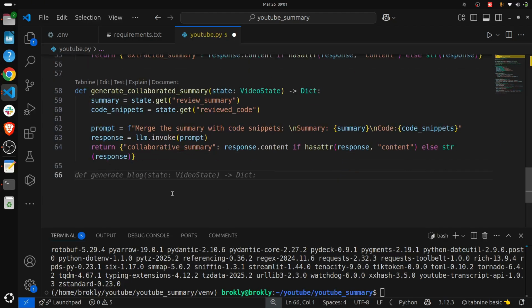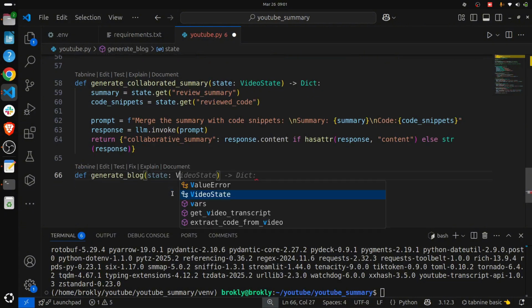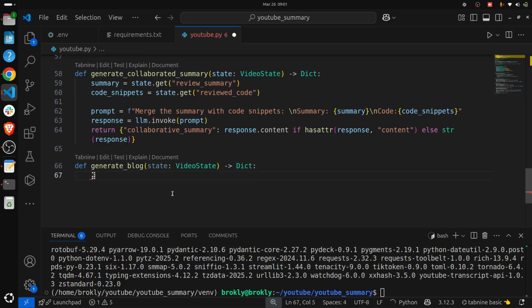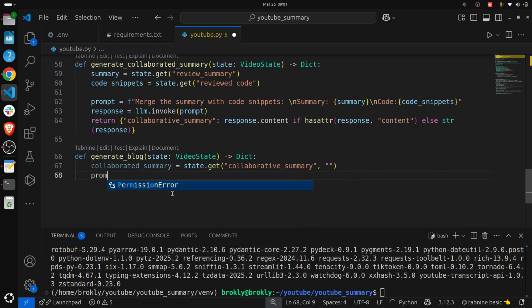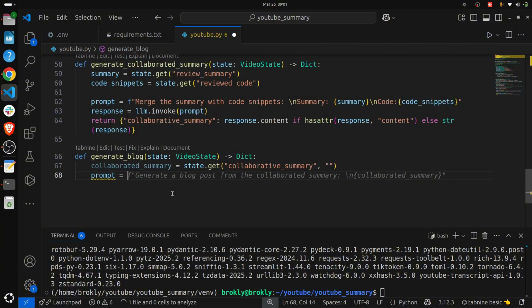So also define these steps here, def generate blog, state video state, and here just define the dict and write here command collaborated summary equal to state.get collaborated summary. Now let's pass the prompt here, prompt equal to generate a blog post from the collaborated summary. Okay, this sounds good.